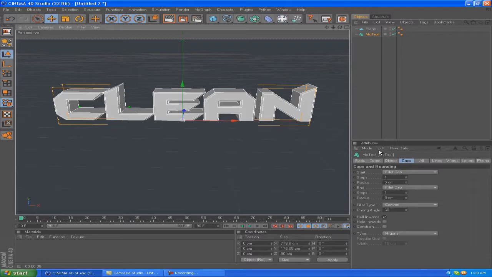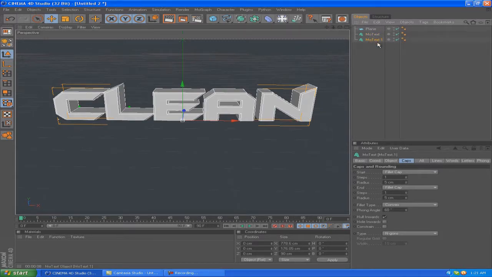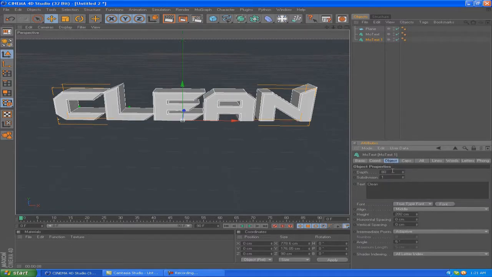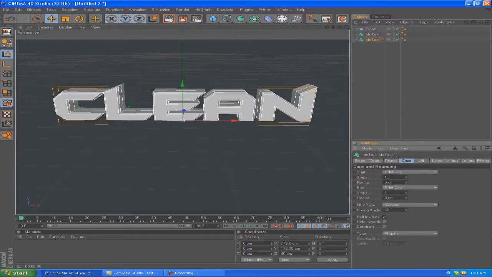Once you've done this, you're going to hold Control on your keyboard and drag MoText down so it makes a second copy. Now MoText.1 should be highlighted, so go back to Object and put the depth to 40. Then go back to caps and put the radius of the fillet cap at 10, and then put the radius of the end fillet cap at 10 also.